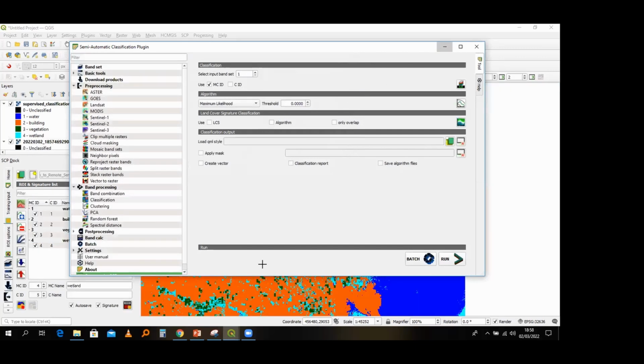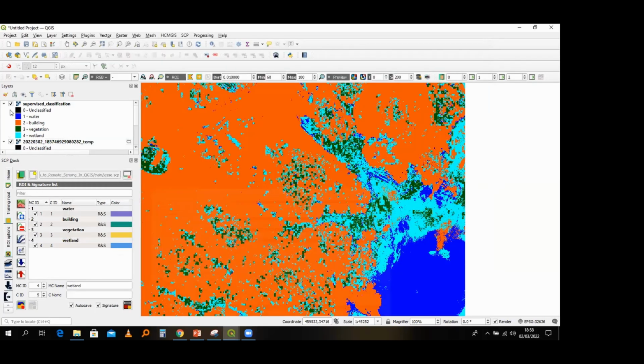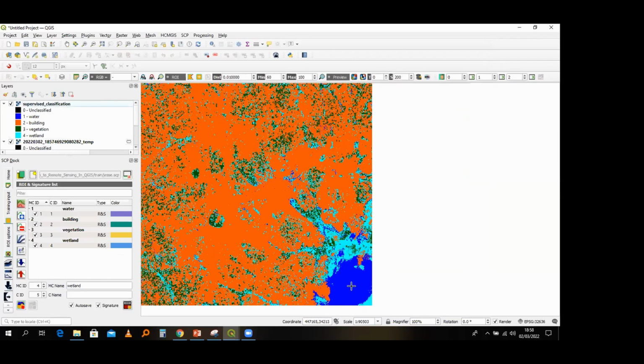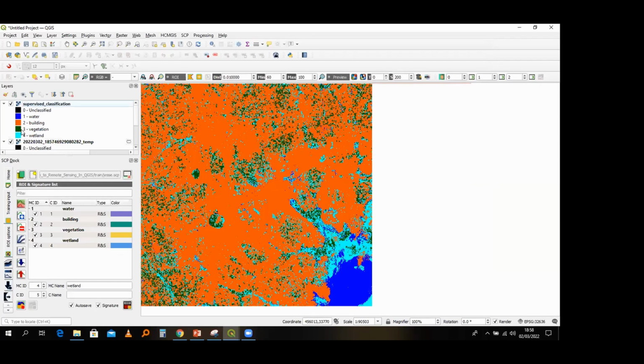So this is my classification. Hope you can see it. The blue is water, then we have the wetland, this, then we have the built up, and then we have the vegetation.